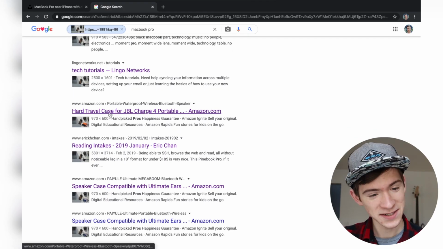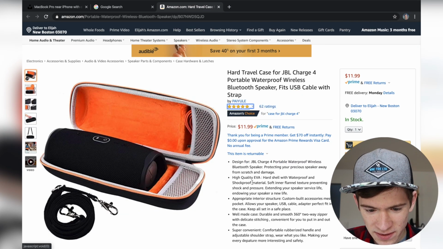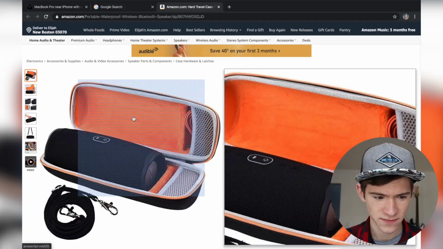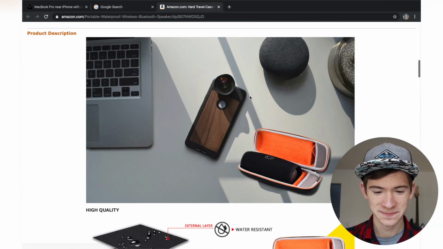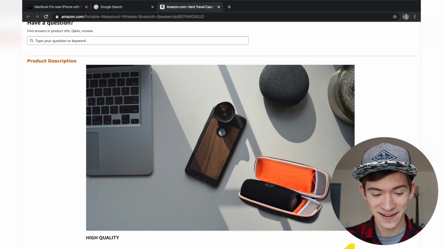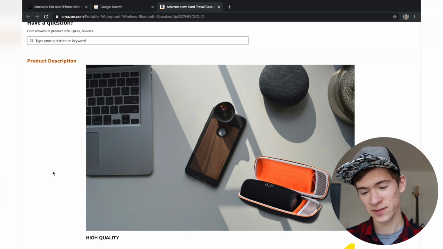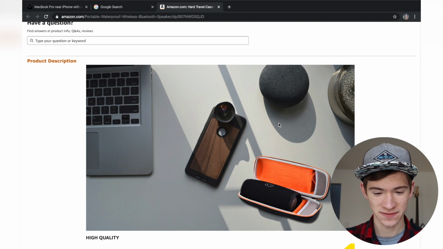And here's where things get interesting. On Amazon, there's this brand called Payul made a waterproof case for some JBL speaker, and high quality. I mean, if you're gonna use the photo, you know, do whatever you want with it. But this, I mean, it just, that's, I don't know. Not sure how I feel about that.